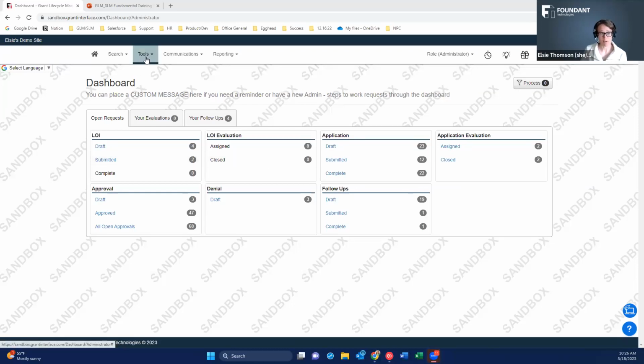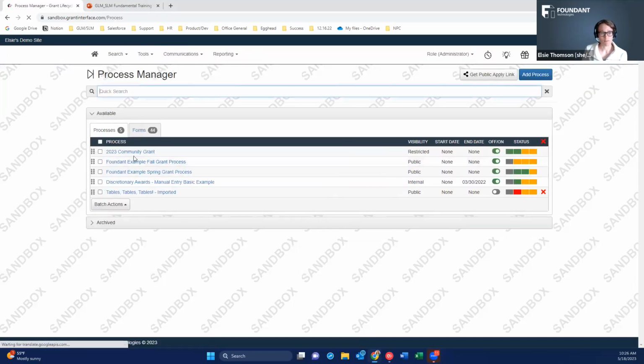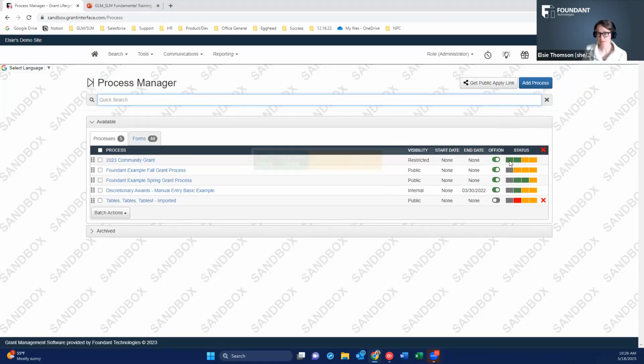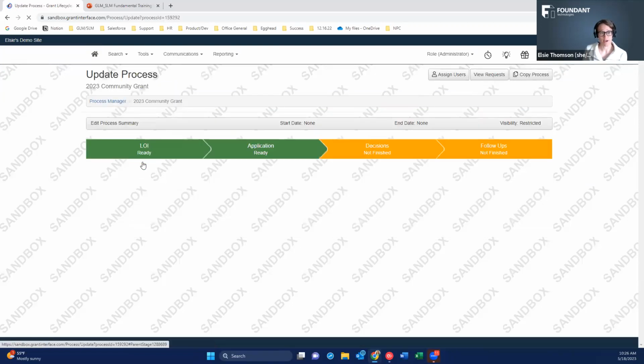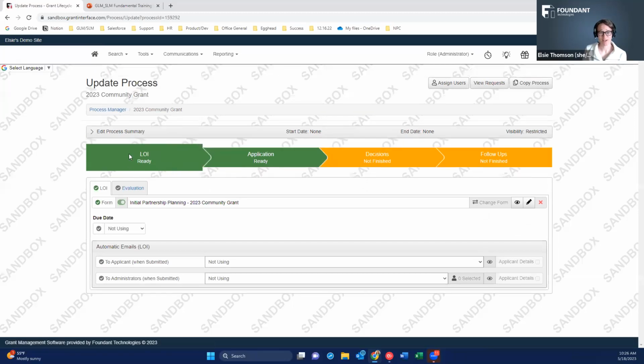So same thing, we're going to start with making sure we have a process set up. In this case, I'm going to be using this 2023 community grant process. And you can see I have an LOI stage set up. So let's actually go in and click into that. This LOI stage, as I mentioned, is going to be used internally. That's what I'm going to be doing the manual entry into. So it's our partnership planning or partnership meeting notes.